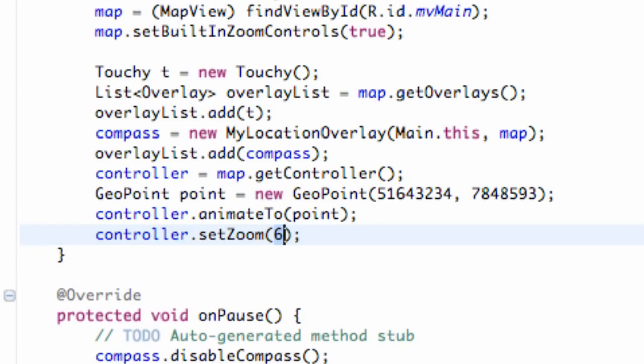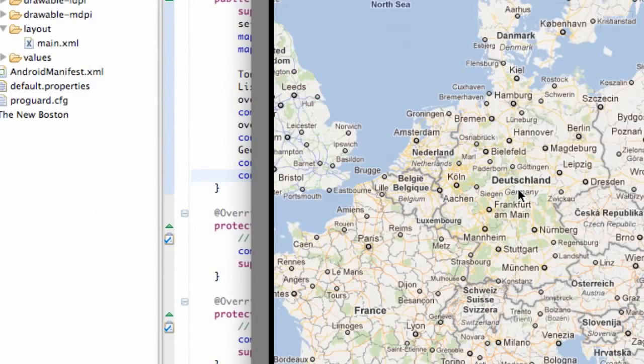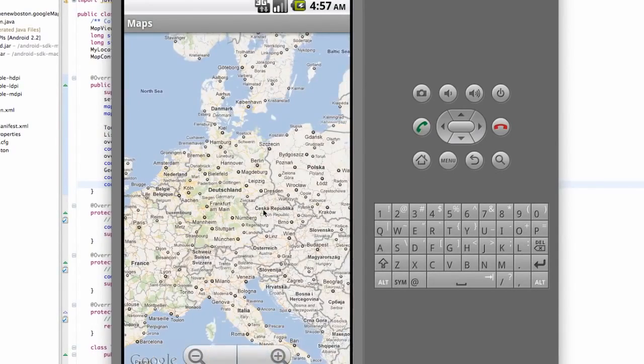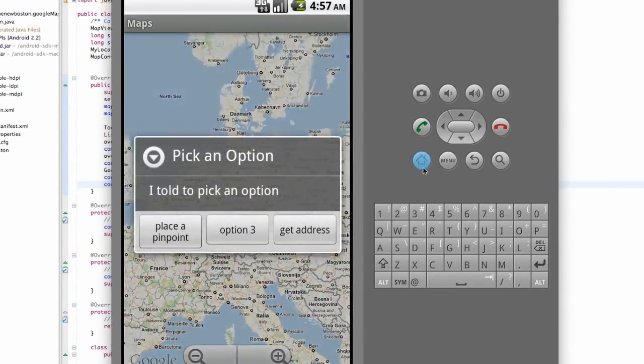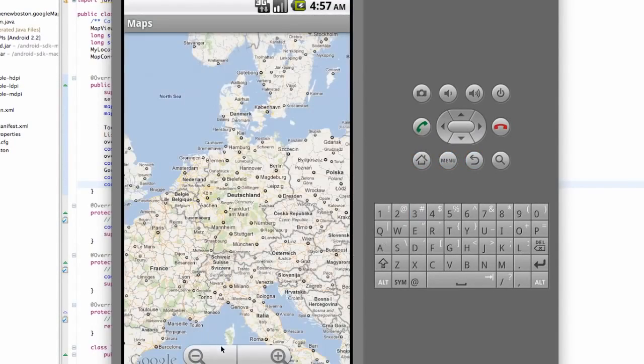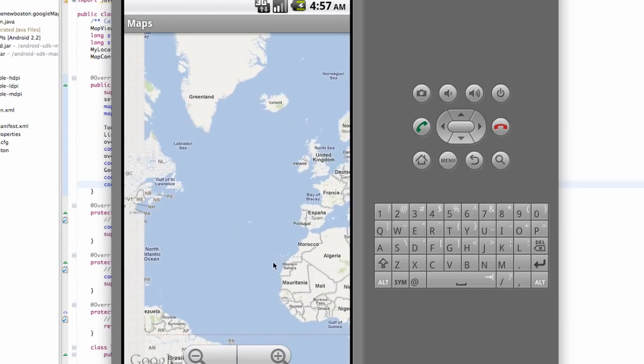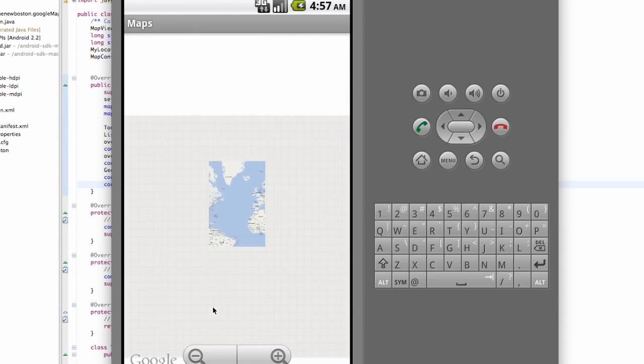But let's run our application and make sure it works. That's just some more basic stuff that we can do with Google Maps. And then see our controller zooms in somewhere over, looks like Germany or something. Yeah, Germany-ish, in that range. Again, it animates to that point and then zooms in. So that's the basic functions of the controller. We can still use everything else for the most part.